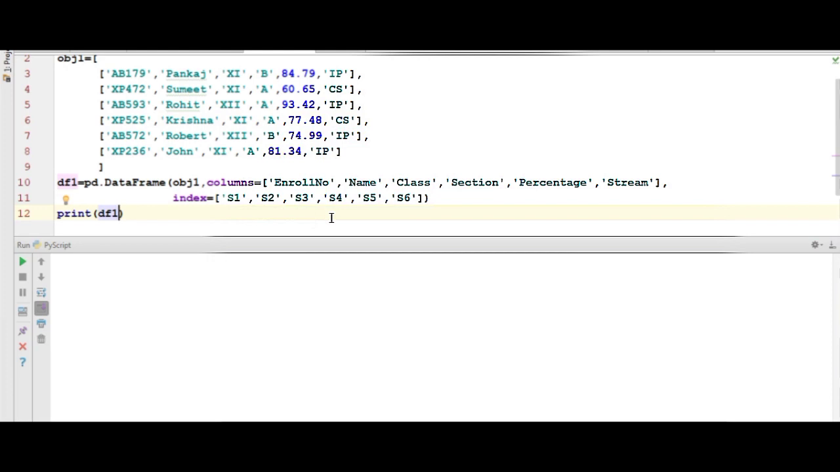Now let us consider a case. Suppose that you want to access all details of Krishna. For that we have to use a different method. You can say it as a .loc method. So how can we do it?